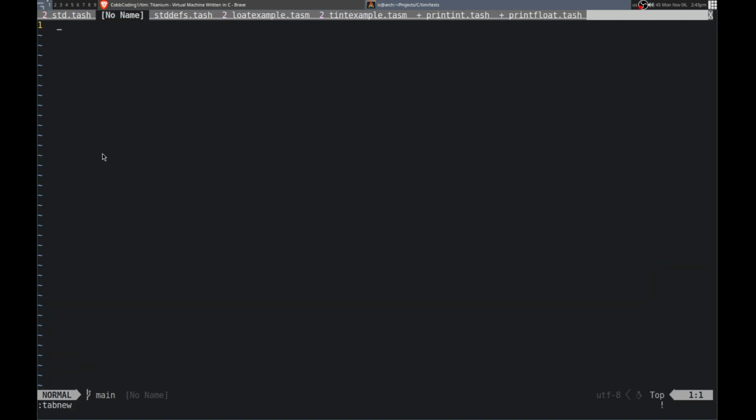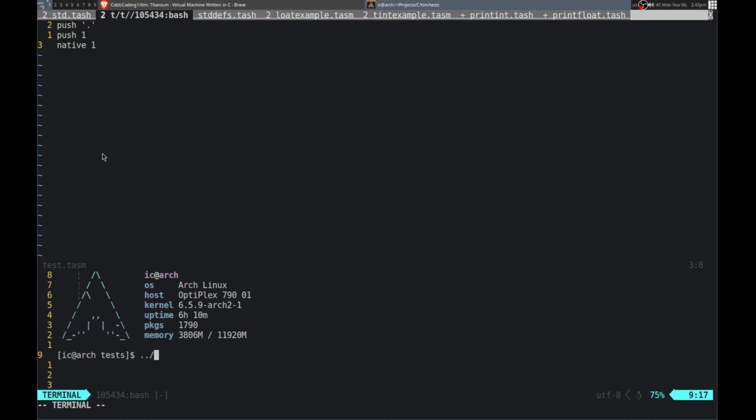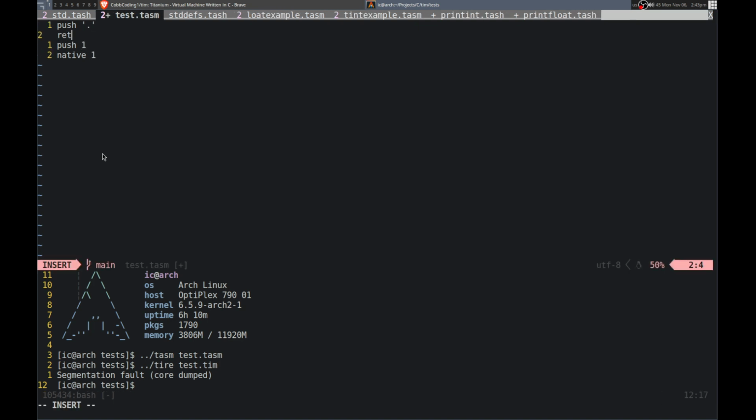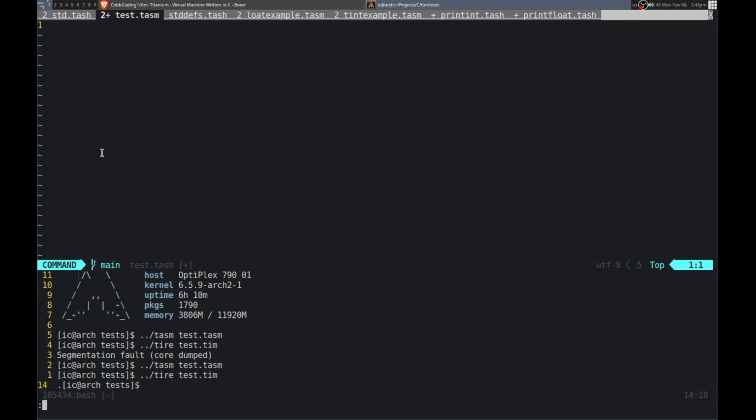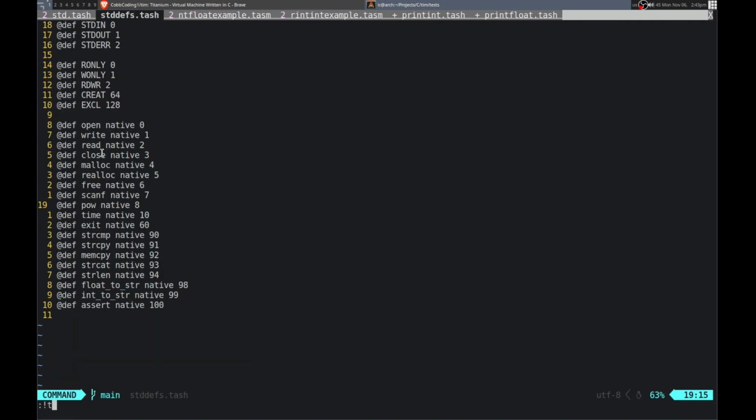Let me make a test file quickly. And then I want to test something. So if I push dot and then push 1 and then -1, will this work? Because it did used to work, but I think, yeah, it doesn't work anymore. I need to reference it next. Ref. There we go. So it does still work. Okay. Oh yeah, because I changed the way the references work, so I thought that might have broke stuff, but that is not what it is. Okay, so.